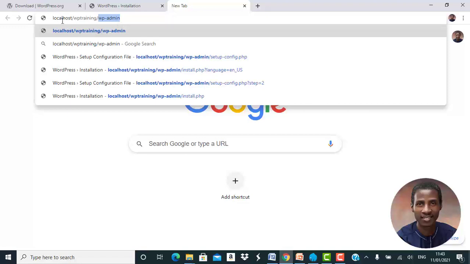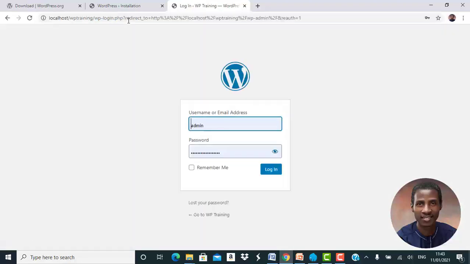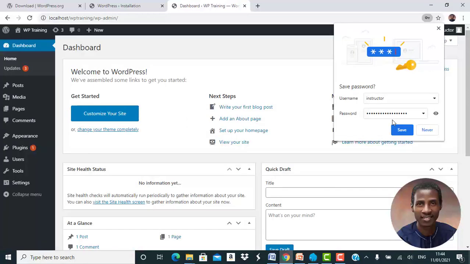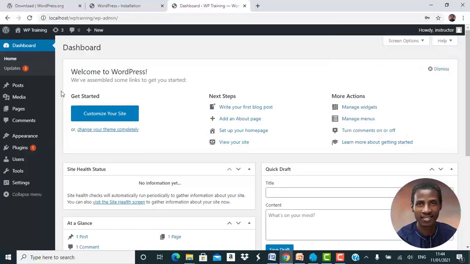So whenever you have typed your localhost on your local server and WP training, or whatever the name of your website is, then if you want to launch into the back end, you add this /wp-admin. And it brings you here. Our username, remember, instructor, and our password, login. Voila, here we are. So let me save this.